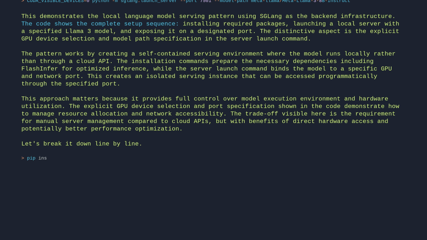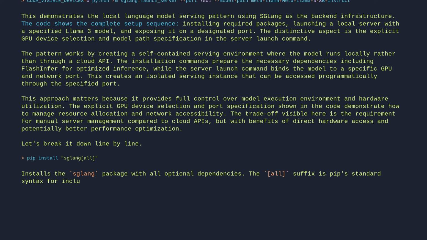pip install "sglang[all]". Installs the SGLang package with all optional dependencies. The all suffix is pip's standard syntax for including extras.